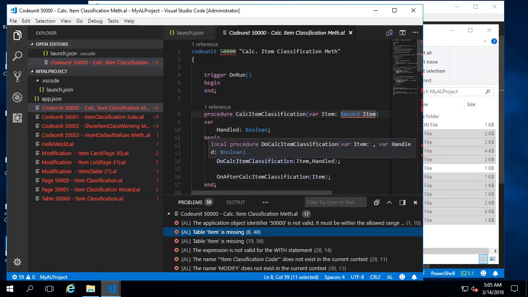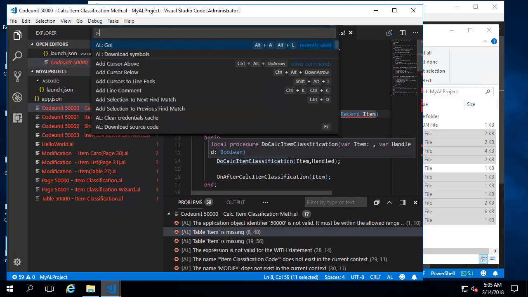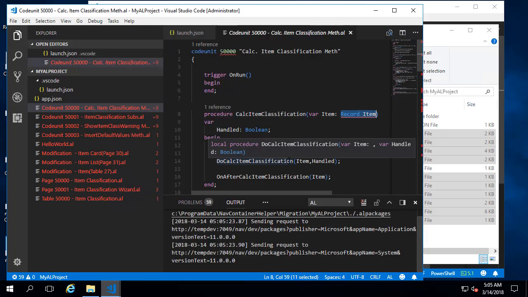So I can do Control-Shift-P, and I can say download symbols, and now it's going to contact temp dev. And normally if you do this for the first time, it's going to ask for a username and password. But because I've rehearsed this before I recorded this video, it already knows it. It's already cached, and so it's going to get my symbols.